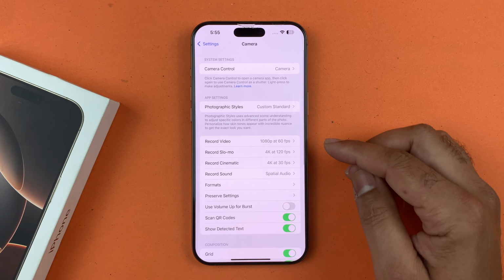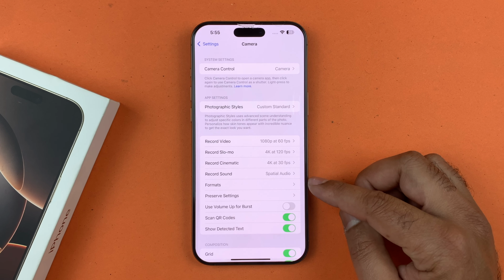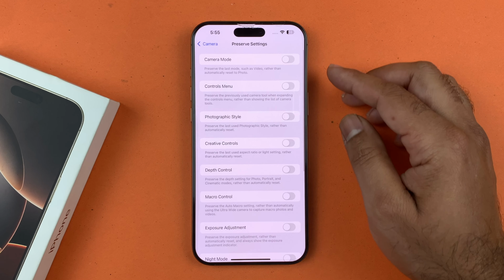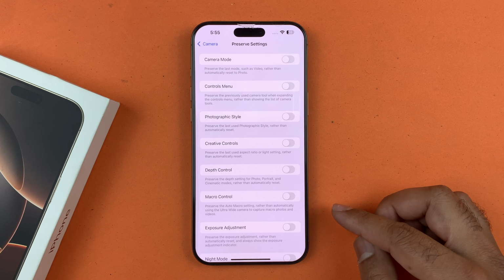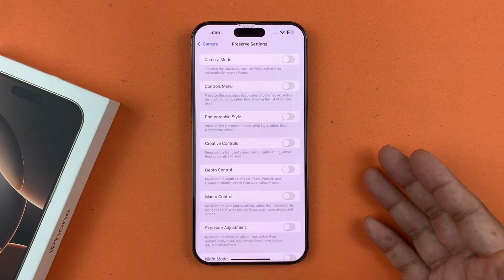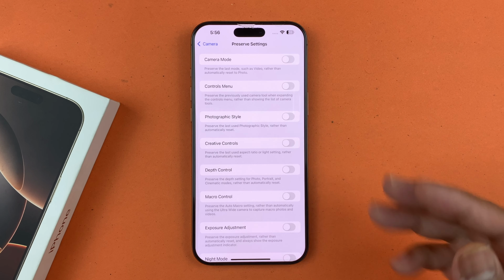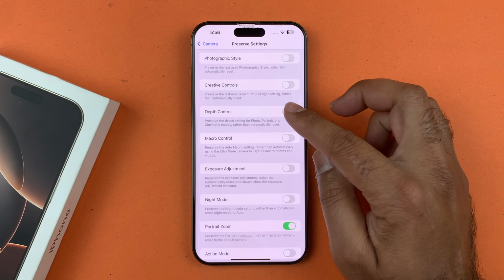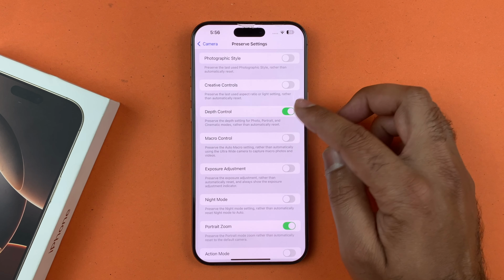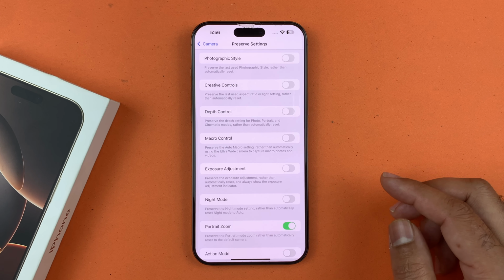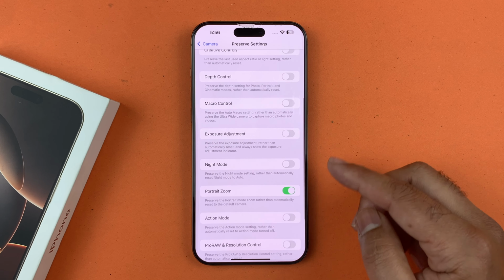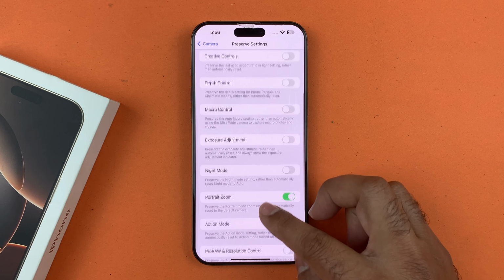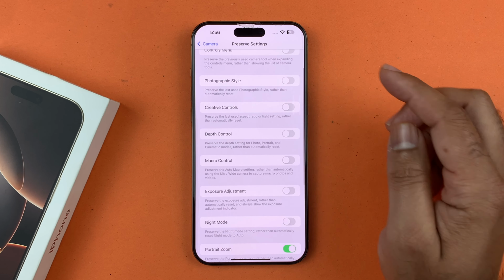Now let's go back to the main settings page, and here we have the preserve settings. Now enable preserve settings for the options that you want to keep, and keep the other controls disabled so that whenever you close the camera app, they go back to default. For example, I want the depth control to go back to default after I close the camera app. So I will keep this slider disabled. I will do the same with the macro control, exposure, night mode as well. And if I want to preserve the photographic style, then I will enable the slider.